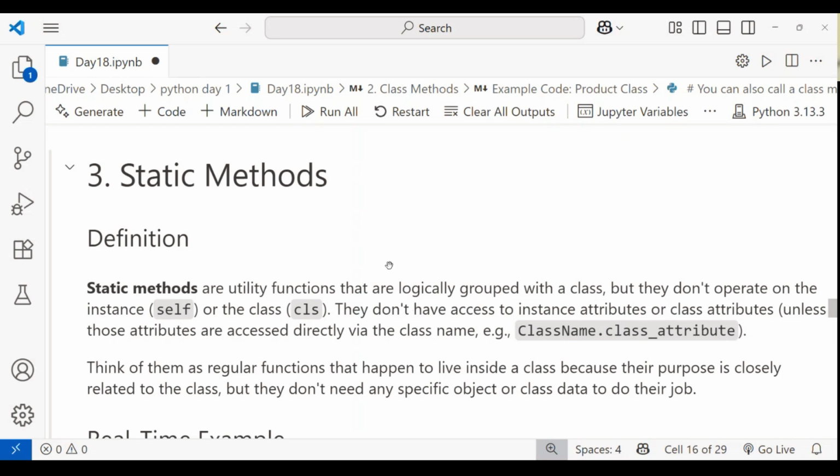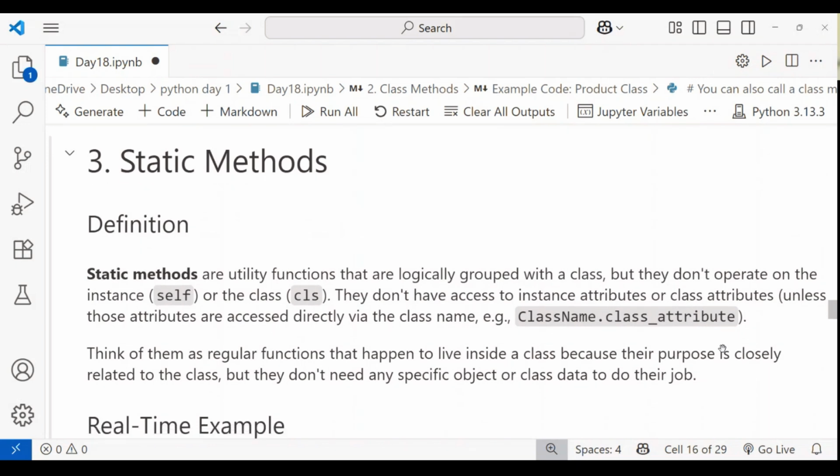Okay, they don't have access to your instance attributes or class attributes unless those attributes are accessed directly by the class name. It's nothing but class name dot class attribute. I have to mention it directly like that: class name dot class attribute. Then only it understands the class attribute. Okay, if you want an object attribute, you can pass it through an object only. That can be the object name dot object attribute, like that.